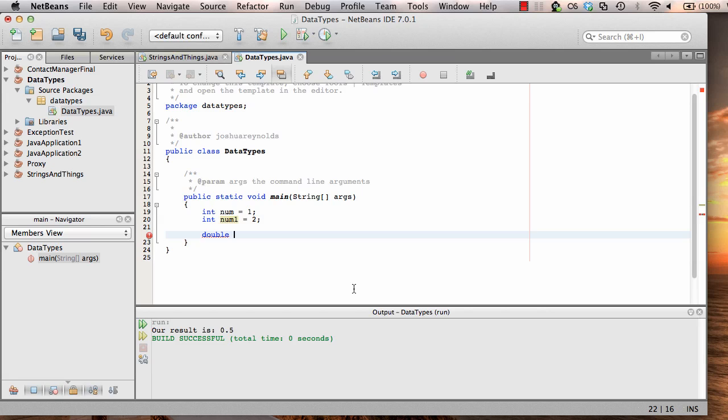So right now, we'll just have double result. So I didn't actually initialize this variable. The reason being is that we're just going to be using an equation down here and assigning that into that variable. You usually do want to initialize your variables throughout your Java code, but right now I just want to show you that that's also possible.